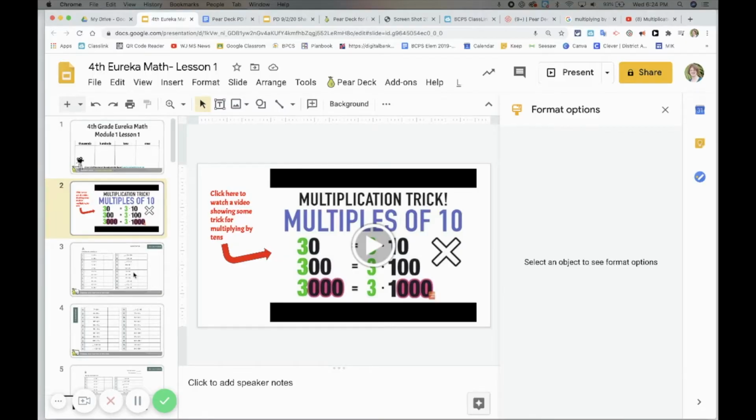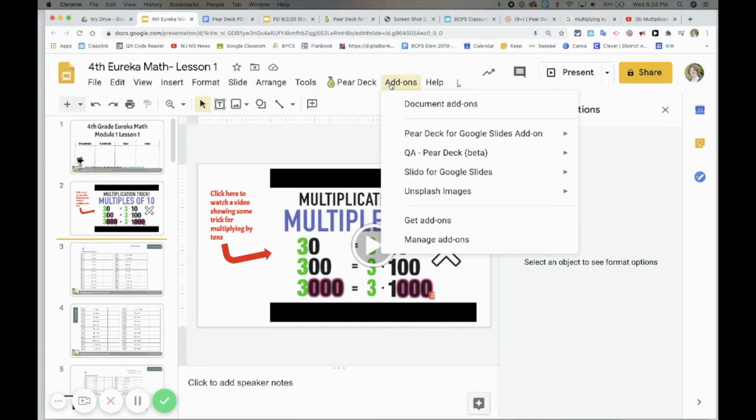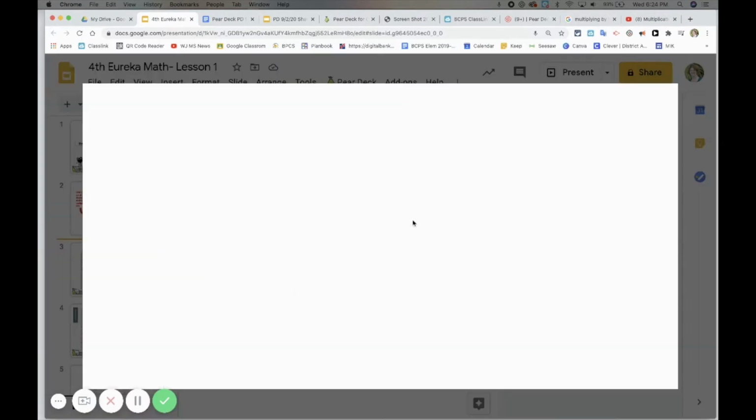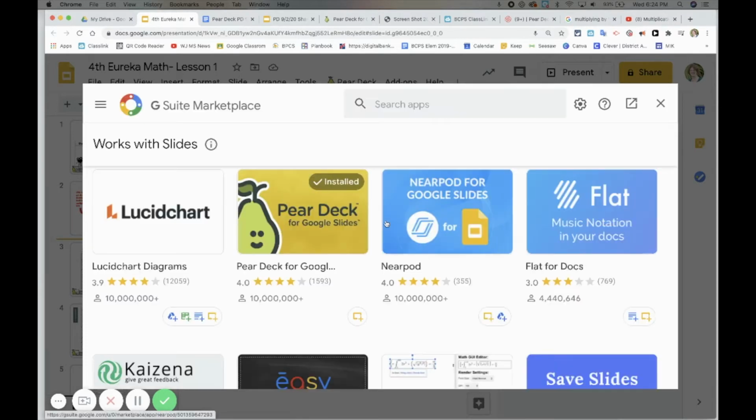So let's say that I want to add one of the slides that is a template from Pear Deck. I haven't even got Pear Deck running yet. I would have to click on add-ons if I've never done it before, and then I would go where it says get add-ons, and it would pull up this window where I can search for add-ons, and I would do a search for Pear Deck.